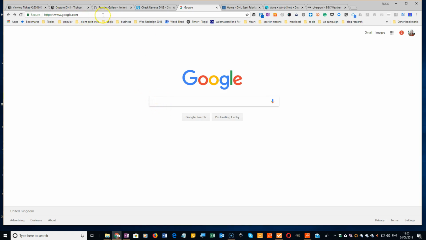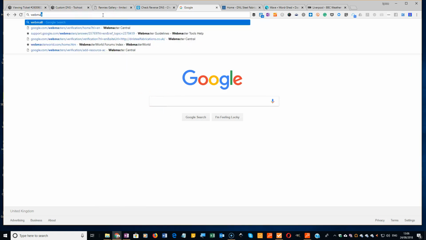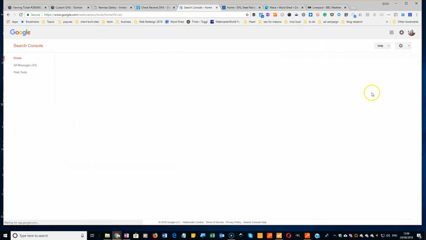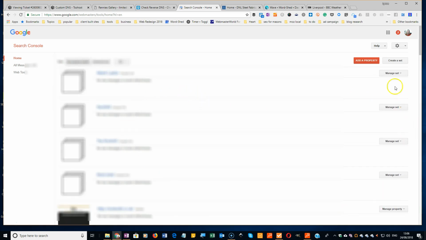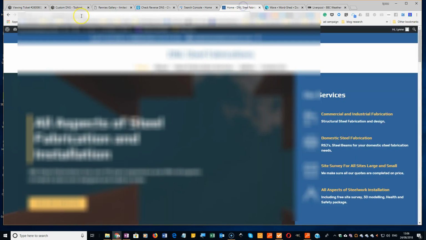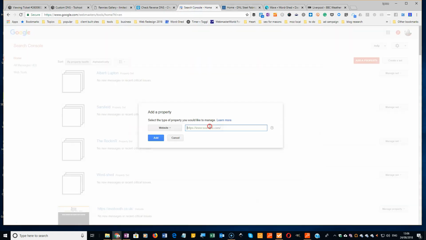So I'm going to search for Webmaster Tools. Okay, these are all my properties. I'm going to add a property. I need to put the website name in. Add.